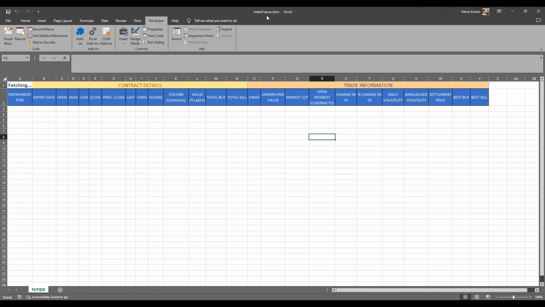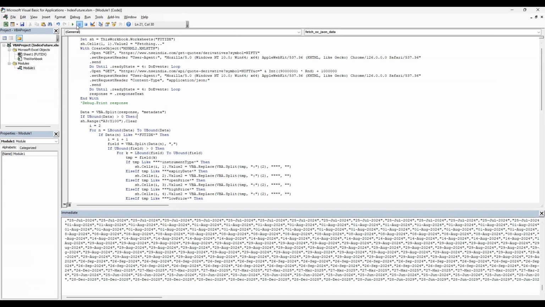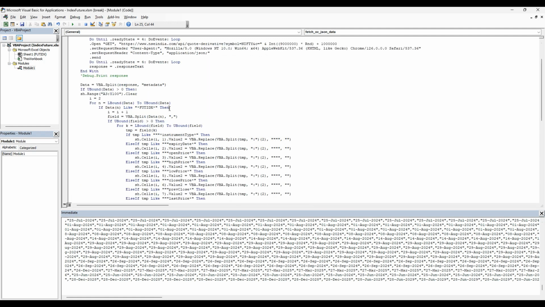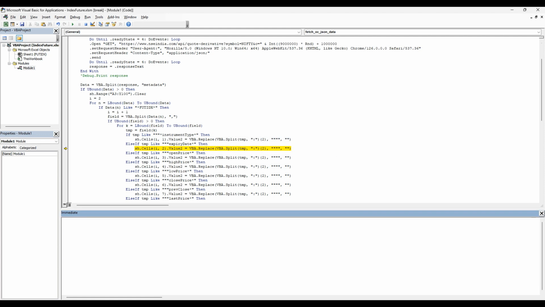Okay, so I have saved this workbook as an indexfuture.xlsm file on my desktop. Now let's run this script by clicking on this button or pressing F5 on your keyboard. There is an error here because I'm writing code in Python as well, so I have used this colon. Again, yes, this is debug.